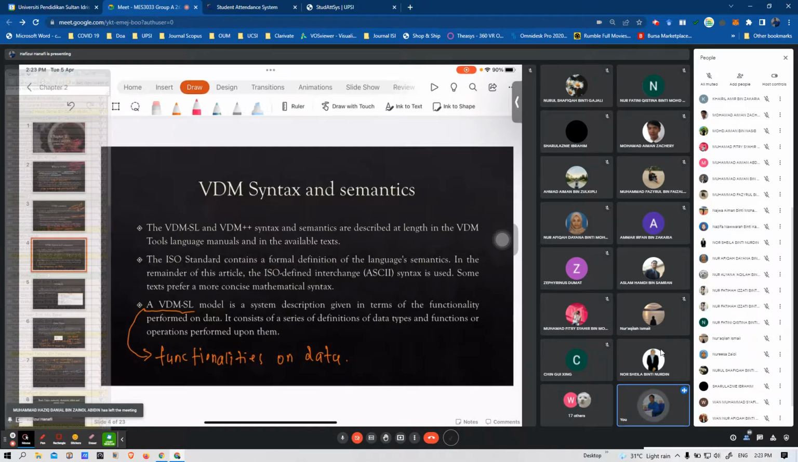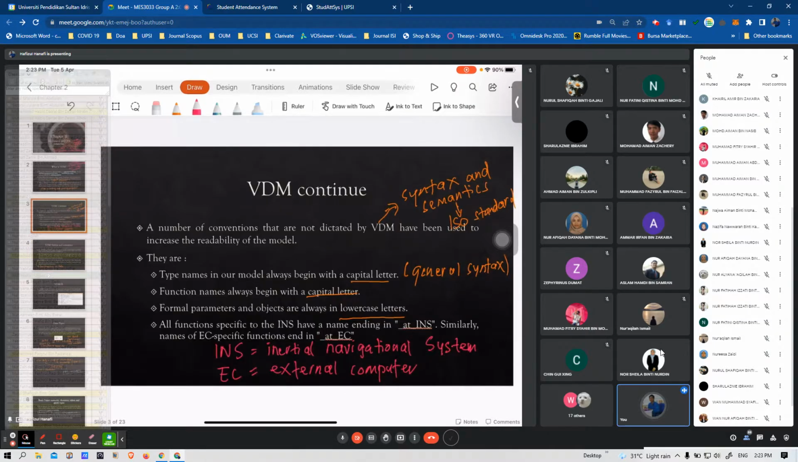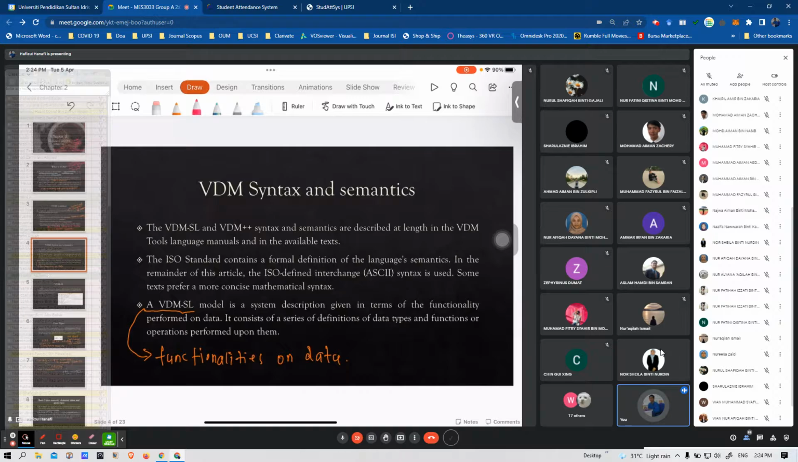Okay, for communication protocols in VDM, I will explain to you. Here we have the initial navigational system and the external computer. We don't look into details. VDM is basically a formal, mathematically oriented method for specification of systems and development of software.